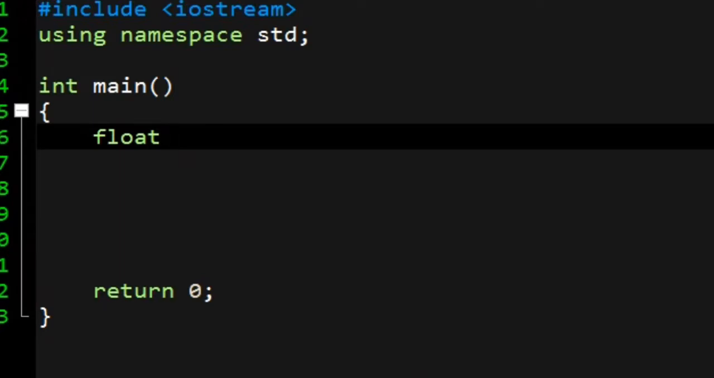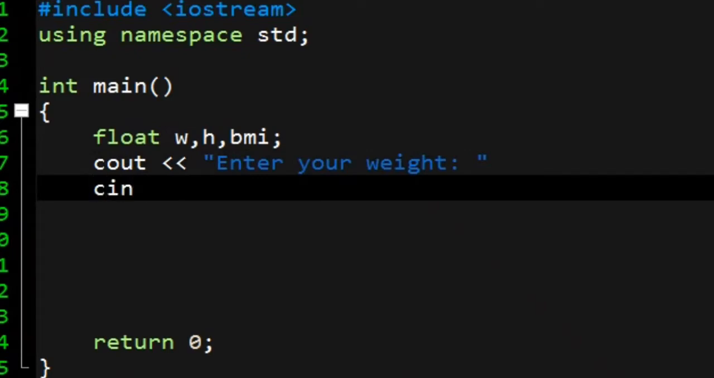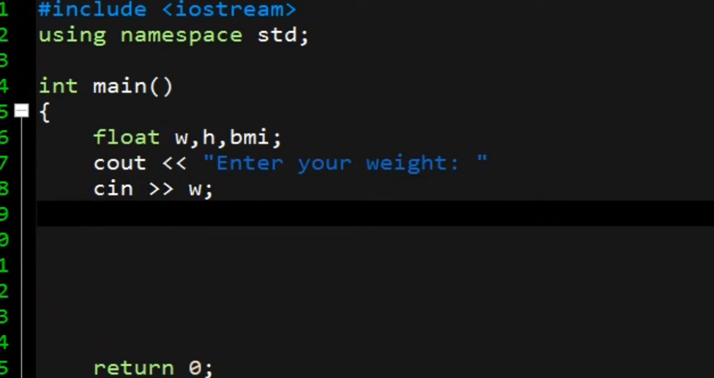Then we are going to be using W as weight, H as height, and BMI as our body mass index. Now we want the user to enter something on the screen. So cout, enter your weight, then we put our left shift operator, then W. We do the same thing for the height: cout, enter your height, just like that. Before this, let me just put a new line within this part.